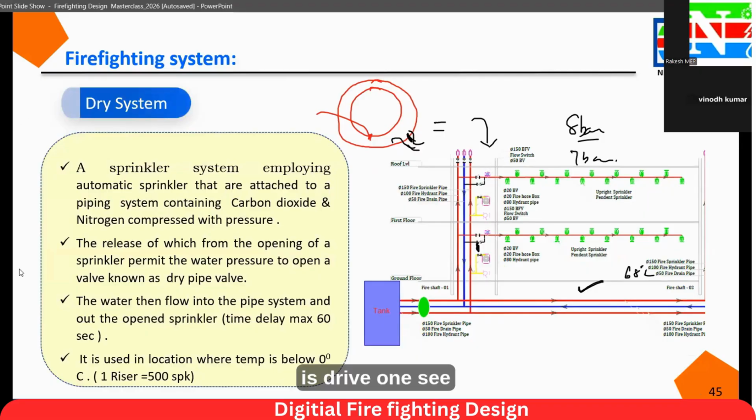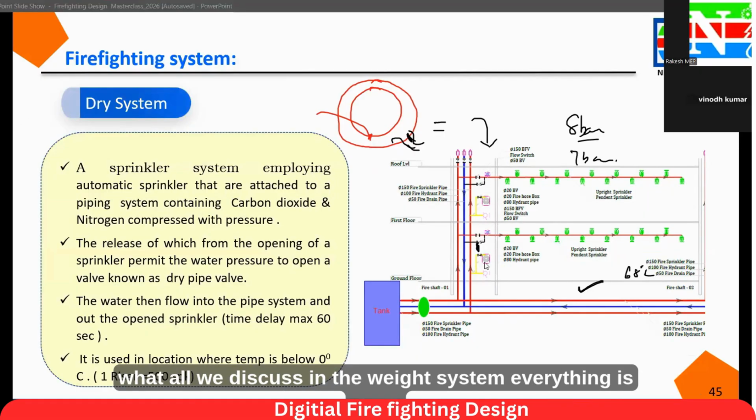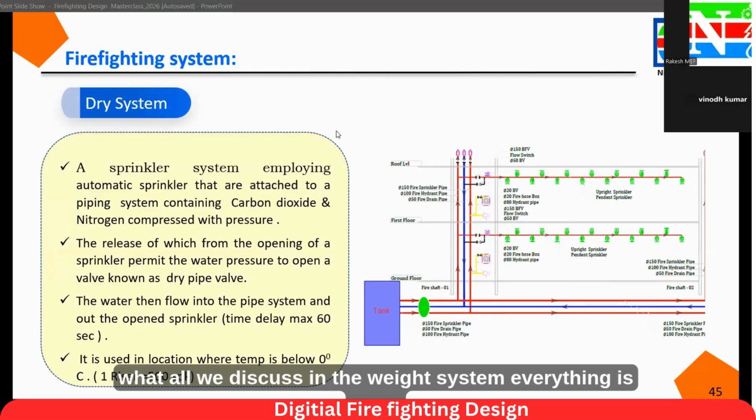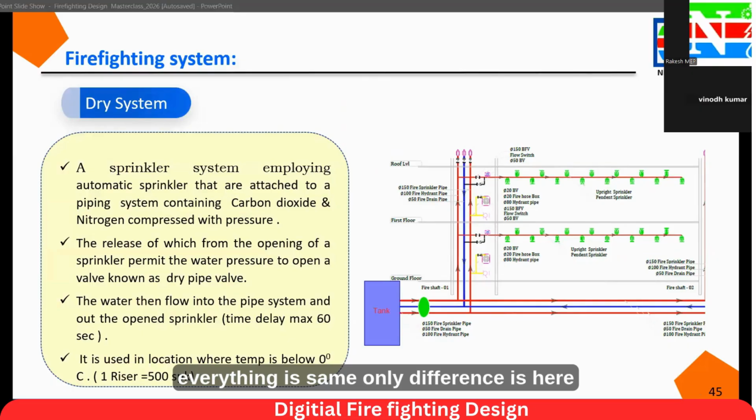Next is the dry one. What all we discussed in the wet system, everything is the same. Only difference is here we are not putting any water. In the wet system, we use water, where the temperature is more than 0 degrees Celsius.